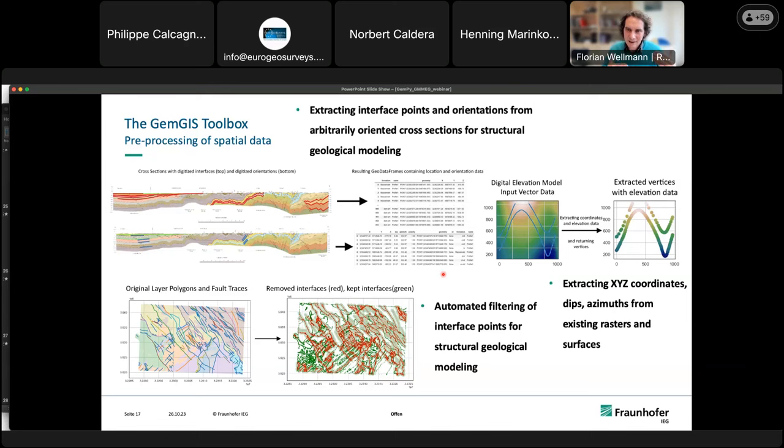The idea is that we basically go in the usual way that we take a cross-section here, simply a picture of a cross-section, which is then digitized. So we digitize here the layers of interest, and we have faults in here. And then we have GemGIS, which is then taking this data from QGIS, putting this into suitable data frames, which we can then import directly into GemPy for modeling.